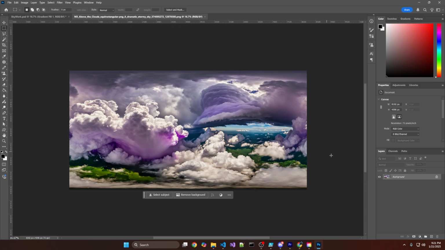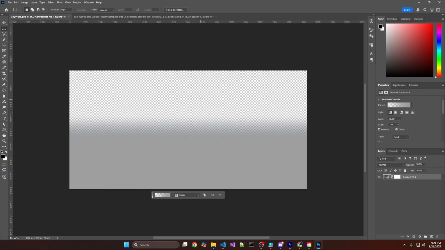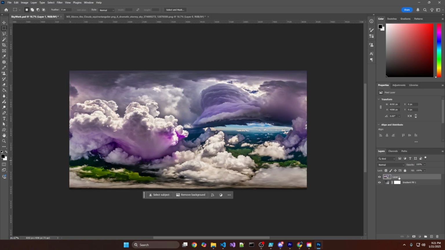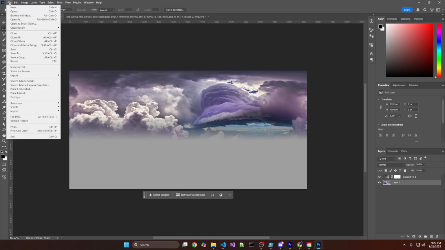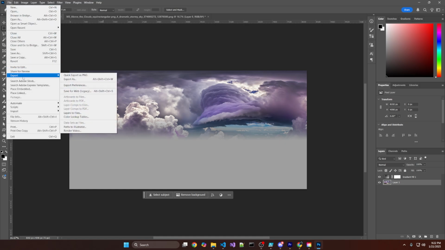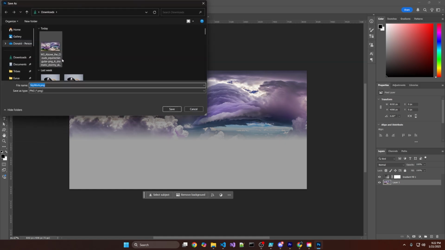So the first thing I'm going to do is go over here and copy this layer. I'm just going to paste it in here and put it underneath the gradient, and of course you can tell it's just kind of filling over. So the next thing I'm going to do is go to File and export this as Quick PNG.